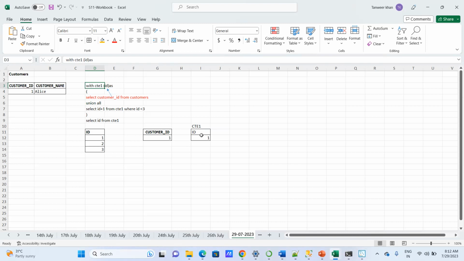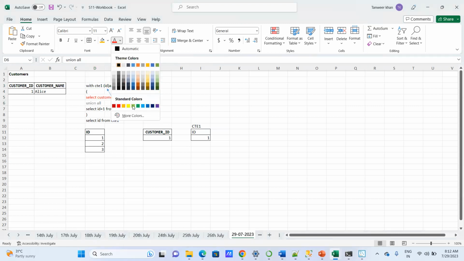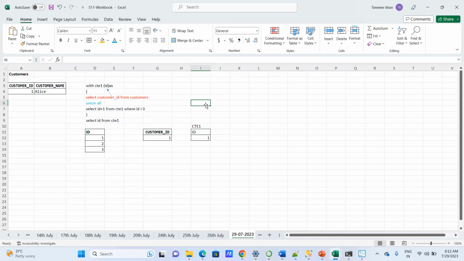So far clear to everyone? Yes, Tanvir. Now after this, I have written union all. So keep it on hold for some time. Then I will explain what is the use case of this. Okay.